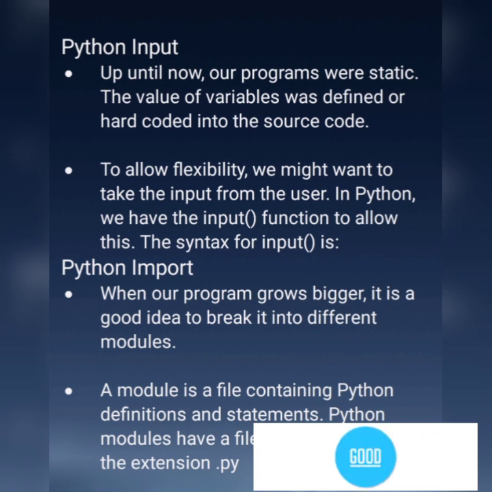Python input. Our programs so far were static, so the values of the variables are defined or hard coded in the source code. To allow flexibility, we might want to take input from the user. In Python we have the input function to allow this. The syntax is input, and what we write in the parentheses is the prompt string we wish to display on the screen. It is optional.